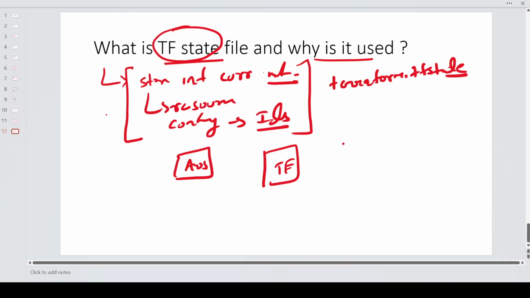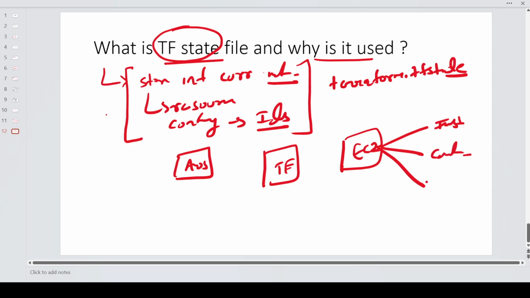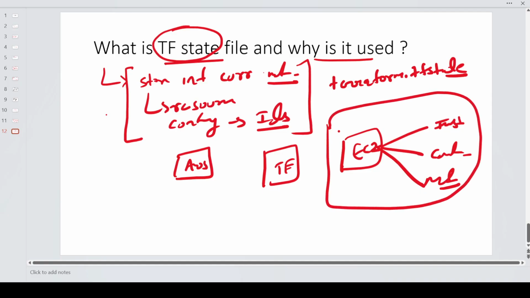For example, you have created an EC2 instance. In that case, the state file will store all the information about the EC2 instance which it has created. For example, the instance ID, the configuration details, and some metadata details, all kinds of information it keeps track of in this state file.